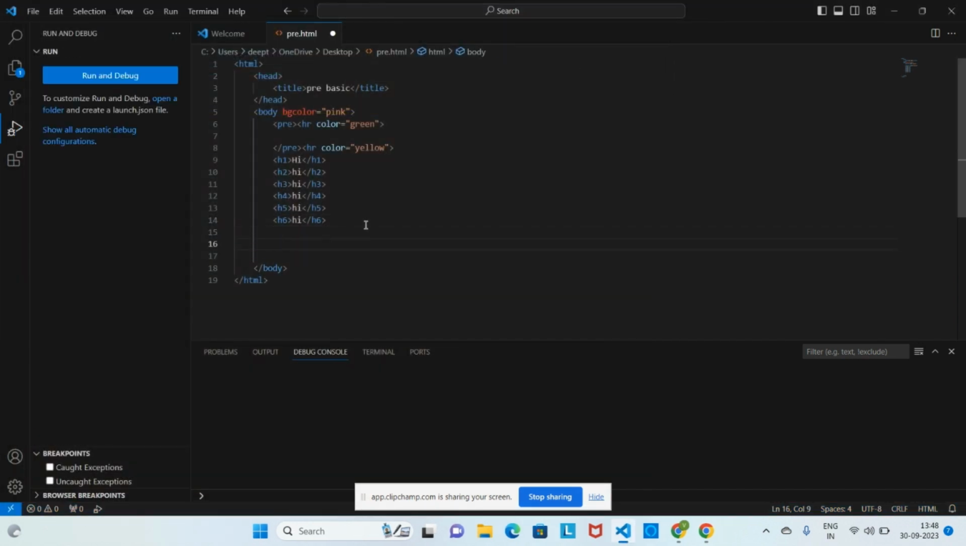Why do we use the marquee tag? By using the marquee tag, we can move our text from one direction to another on the web page. Like, I have to move my text from left to right, so I will use the marquee tag. Let's see how it works. Be aware of the spelling, because if you write the tag spelling wrong, the tag will not work.